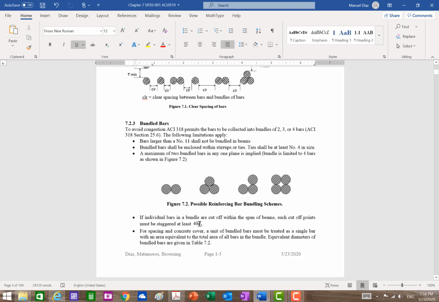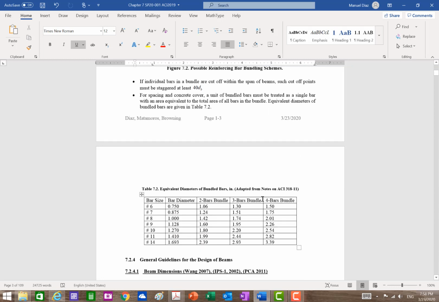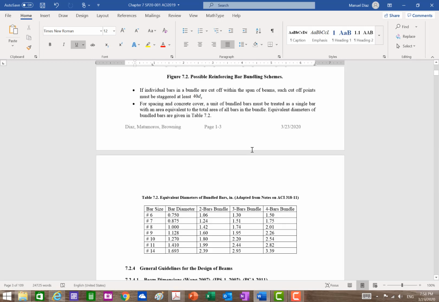The unit will have an equivalent diameter, so when you decide on your spacing, there's a diameter that will be used for those bars, right? So in number 6, with a 4 bundle, has an equivalent diameter of 1.5. So that will be the D sub B that you will use to find your spacing of the longitudinal bars. So that's what this table tells you, what are the equivalent diameters of the different bundles of bars for different sizes of bars.